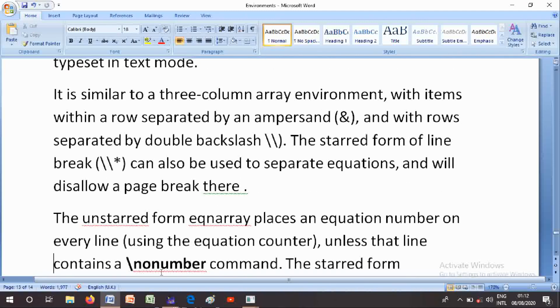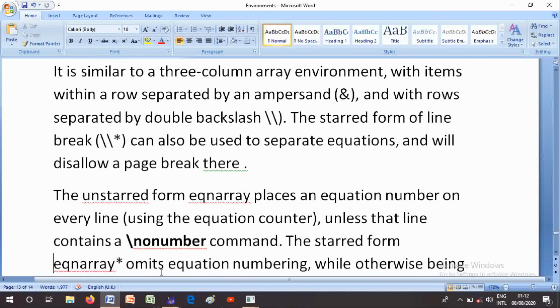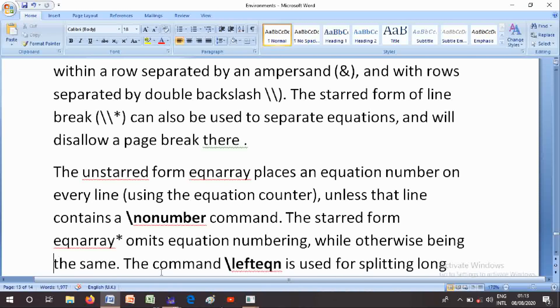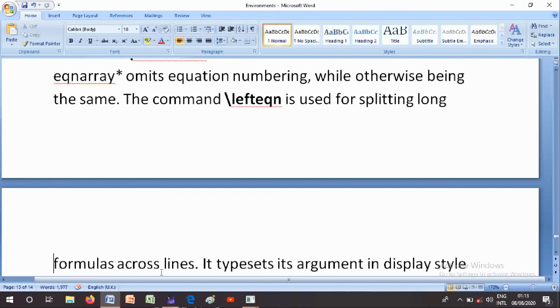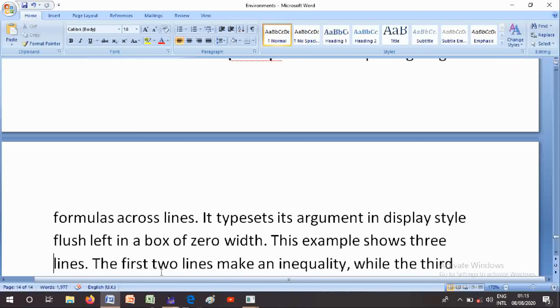The unstarred form eqnarray places an equation number on every line using the equation counter, unless a line contains a backslash nonumber command. The starred form eqnarray* omits equation numbering while otherwise being the same. The command leqno is used for selecting formulas across lines.